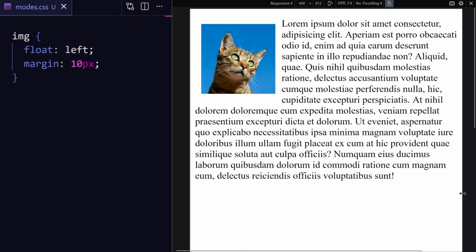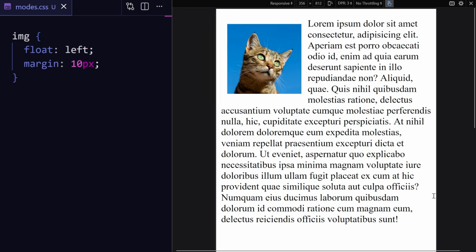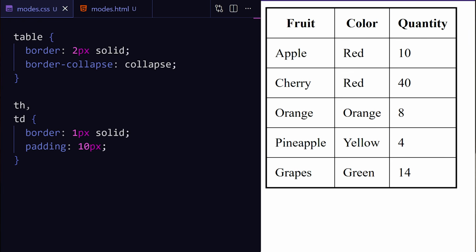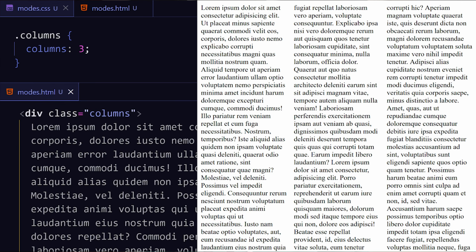float layout, which is usually used to wrap text around an image that's aligned to the left or the right. There's also table layout, where you can display data in rows and columns like in a spreadsheet. And there's multi-column layout, where you can arrange content in multiple columns like a newspaper. All right, so that's it for the CSS display property. In the next video, we're going to be looking at the position property.